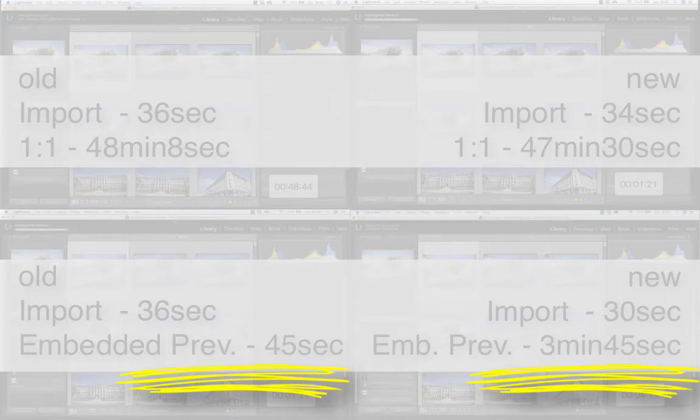The testing is done and I must confess I expected a lot more of Lightroom CC Classic. I really thought that CC Classic would be much faster than the older version of Lightroom, but as you can see in the results, it took about the same time generating the one-to-one previews and even took longer with the embedded previews. So I really don't quite understand yet why that is.